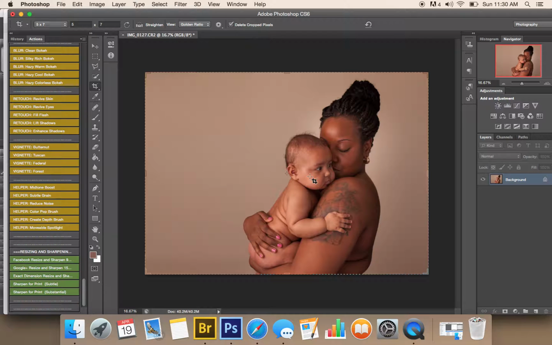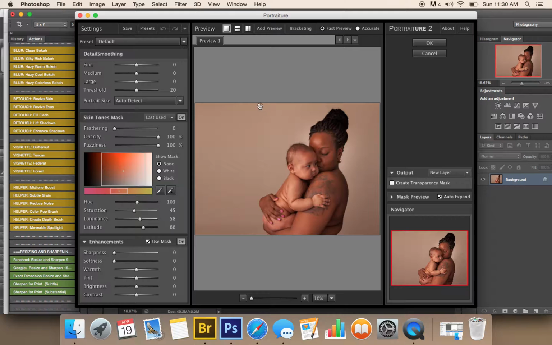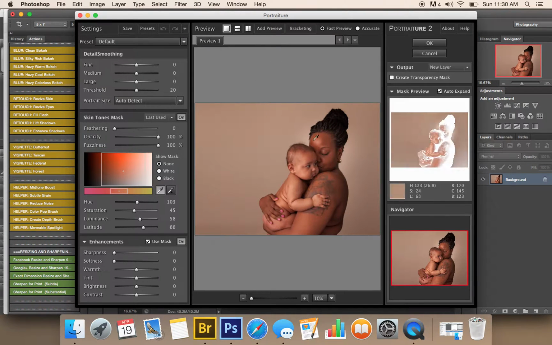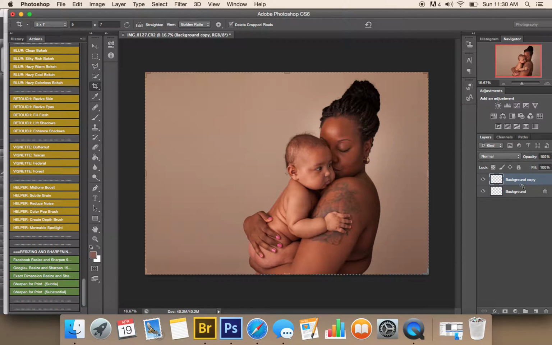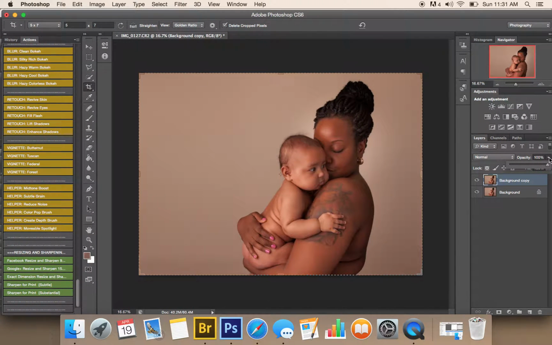After that, I'm going to go in and run Portraiture, so Filter, Imagenomic Portraiture. I'm going to pick the skin tone. There, press OK. It makes a new layer, and I bring that down to 75.